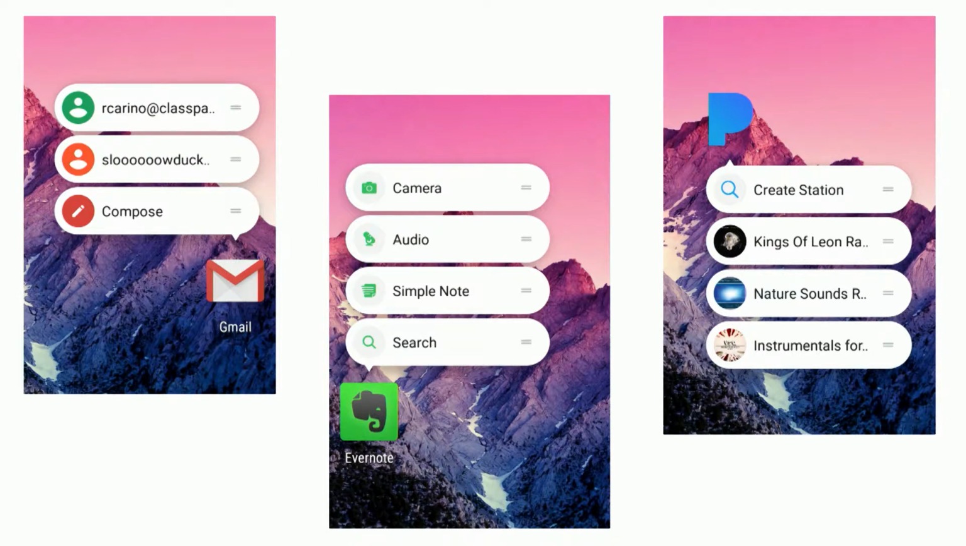For Pandora, it's a little cooler. It seems like these icons that they have here are updated based on what you last listened to, or maybe the stations you listen to very frequently. So those were pretty cool.